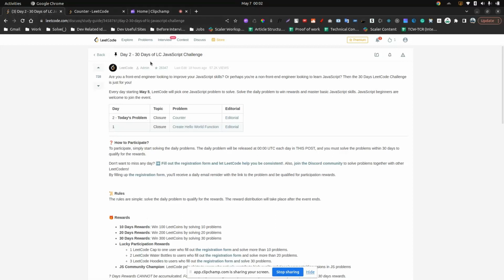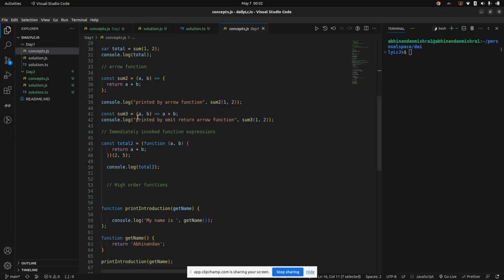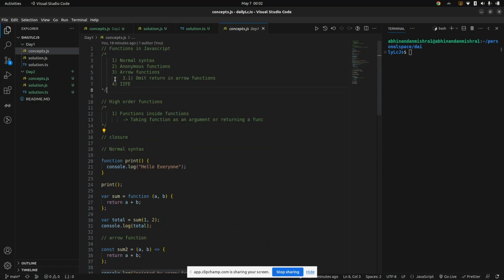So, in the 30 days of Leetcode JavaScript challenge, this is day 2, and we will be solving this counter problem for day 2. Yesterday we learned some concepts of JavaScript: functions, the types of functions, and higher order functions.